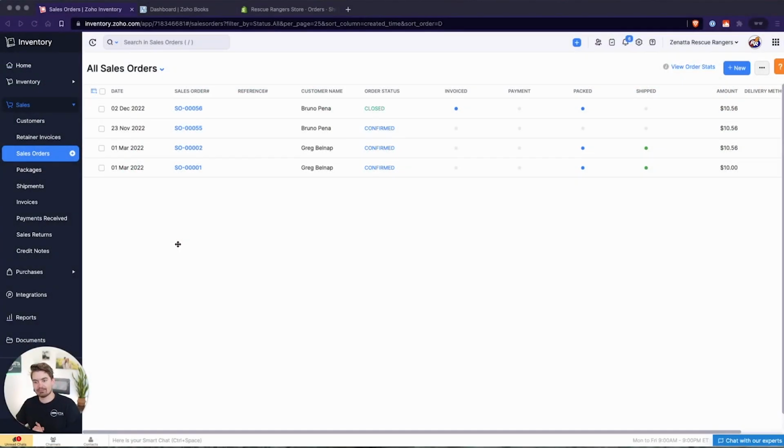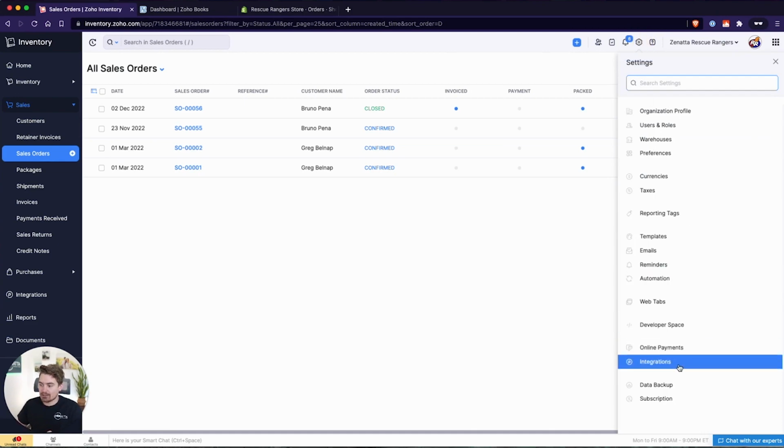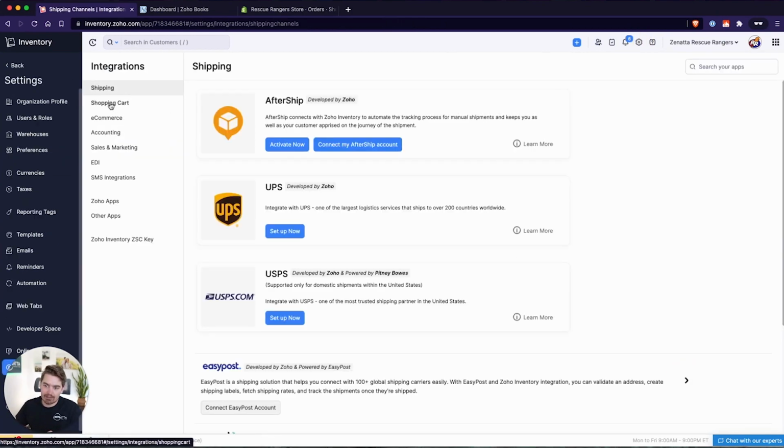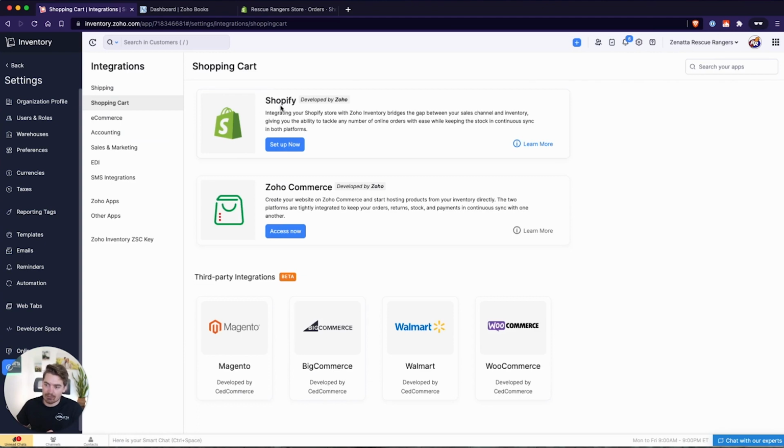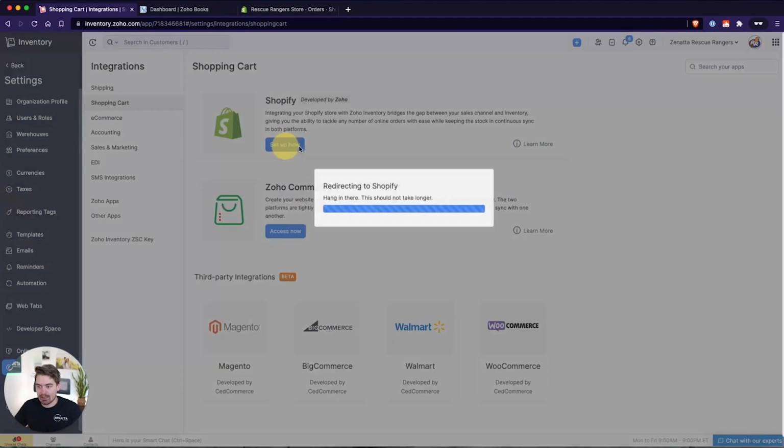All right, so step one, we need to make sure that Zoho Inventory is integrated with Shopify. To do that, we need to obviously log into Zoho Inventory, and then we're going to go into Settings, go down to Integrations. Under Shopping Cart, you will see an option for Shopify. So we're going to go ahead and set that up.